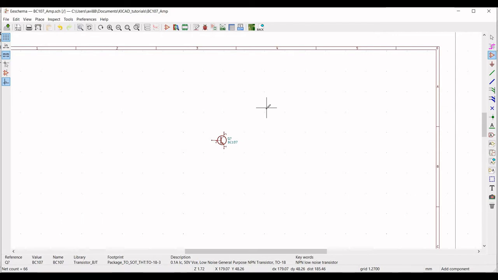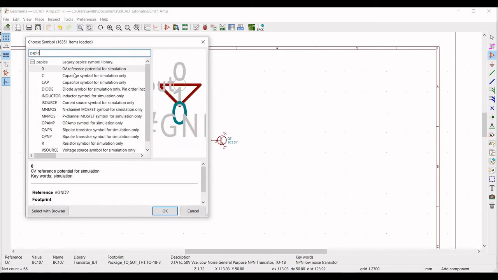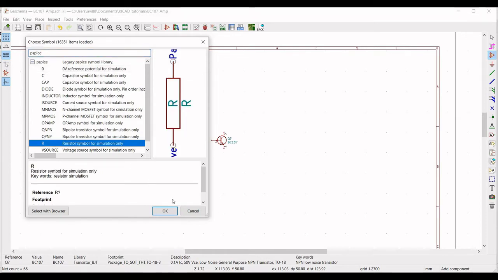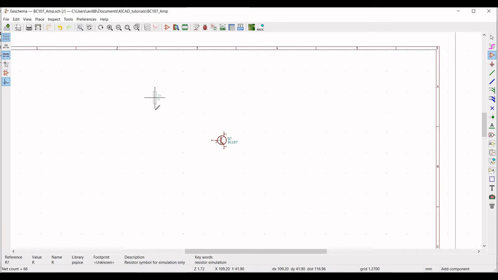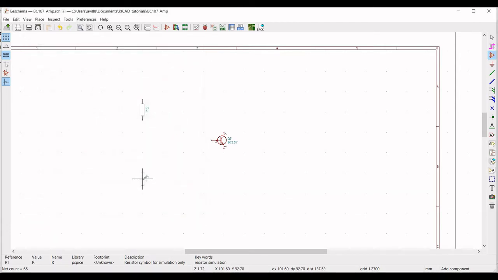Now again click the cursor on the schematic window and now type PSpice in the filter. Select the resistor symbol from the PSpice symbol library and place this on the schematic. Similarly, we have to place 4 resistor symbols, which are R1, R2, RL and RE.